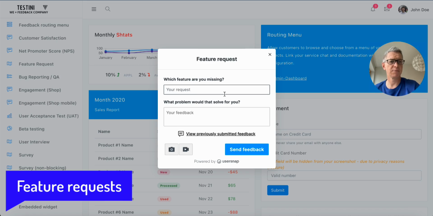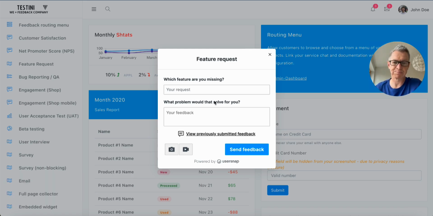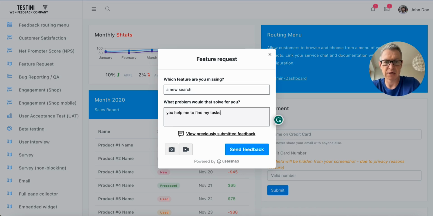Additionally, you can also ask for feature requests or ideas, and these forms and widgets can be fully adapted, although we are already providing some templates, so you don't have to think everything from scratch how you want to set them up. Yeah, and then they can add, for example, we need a new search, would help me to find my task for the day.